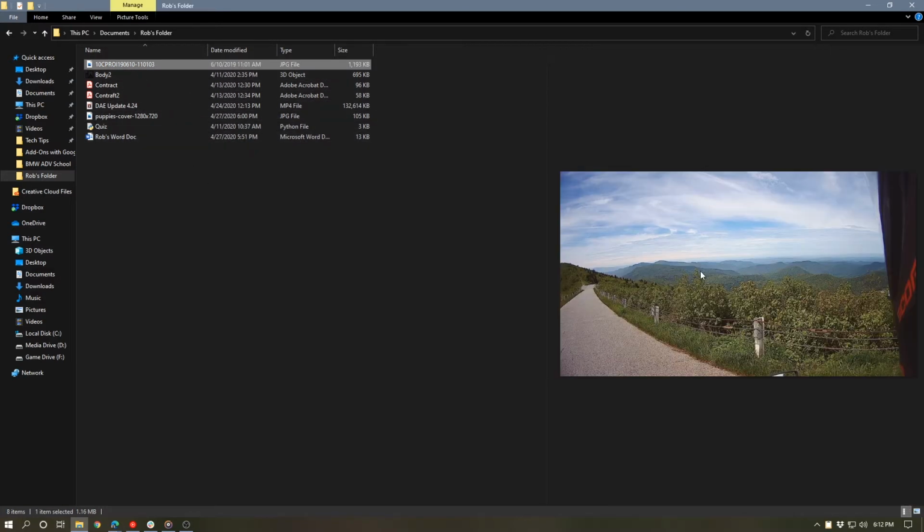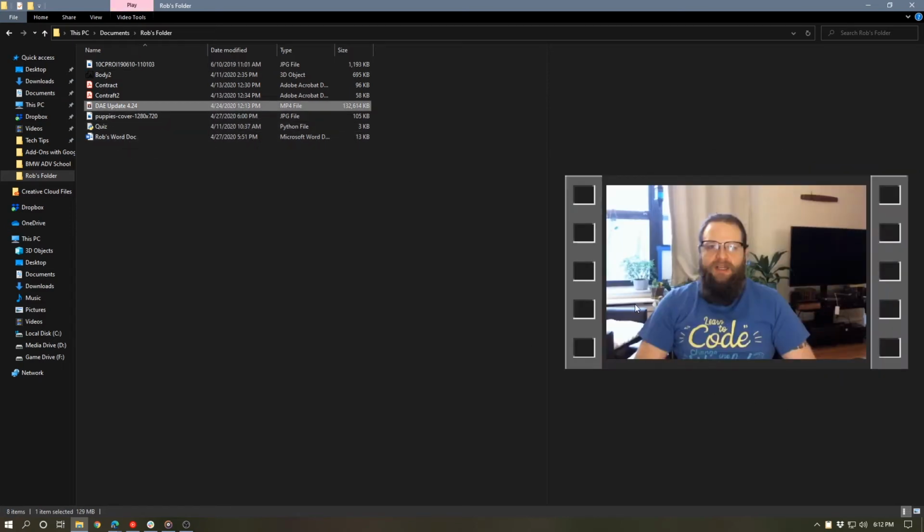If I select an image, we can get a preview of that image. And if I select a video, we can get a preview of a thumbnail from that video. This is a tech tip that I had done previously.